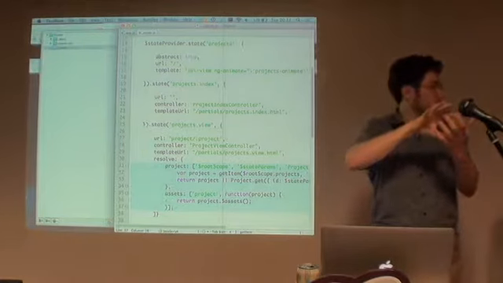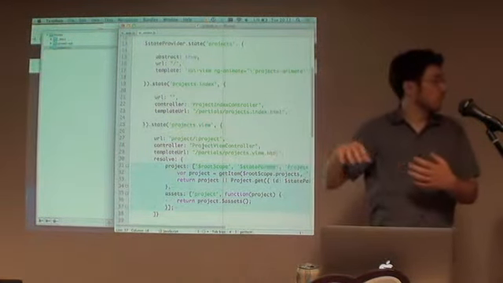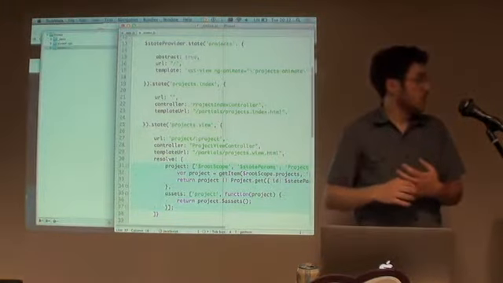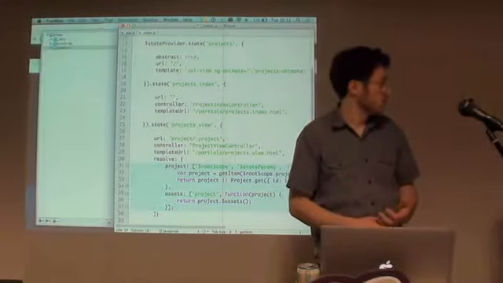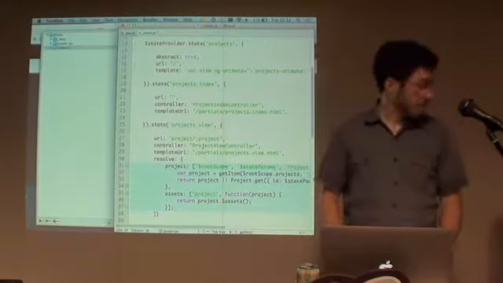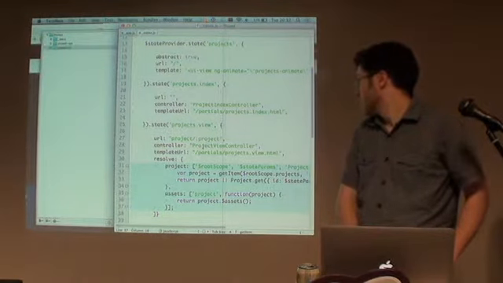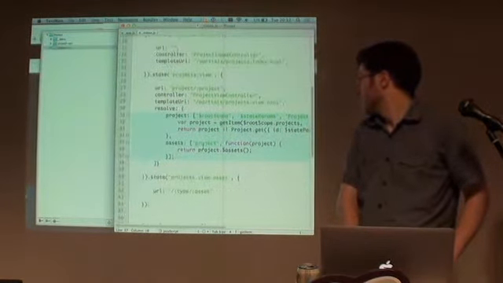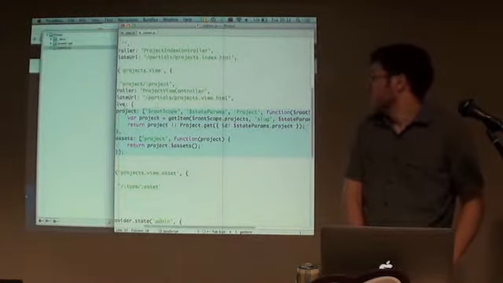So it takes the list of projects and finds the one that we want and makes that available to the view controller. It's injected into the view controller. And what about this? Like a kind of URL or the parameter. Yeah, so this is Angular's dependency injection.